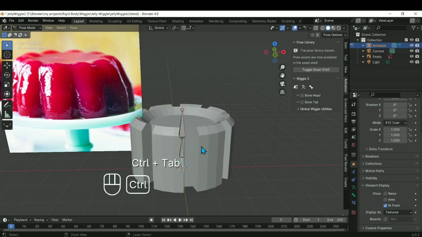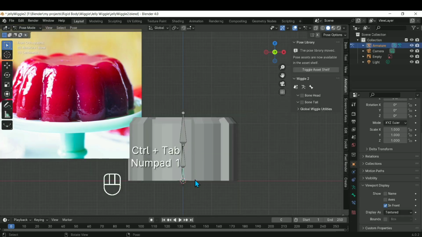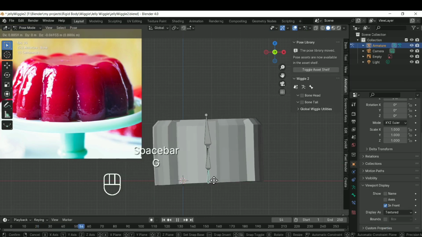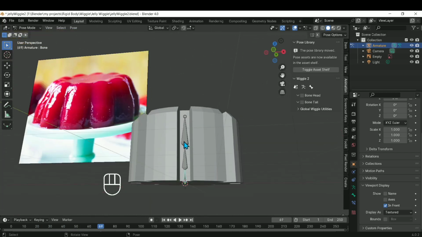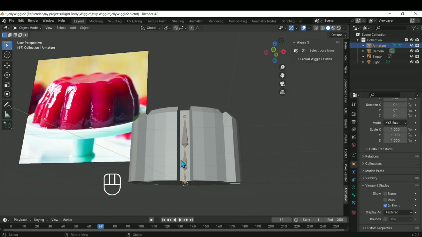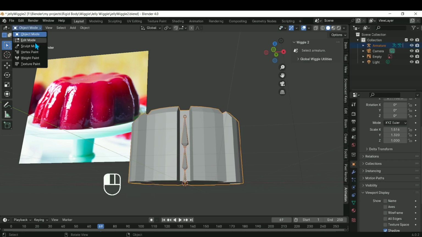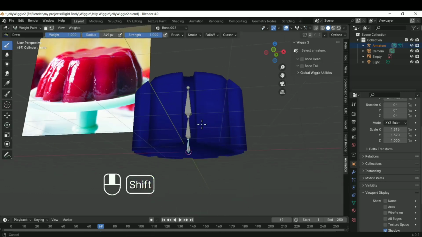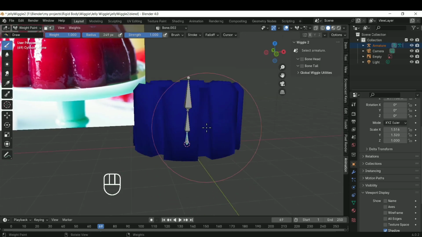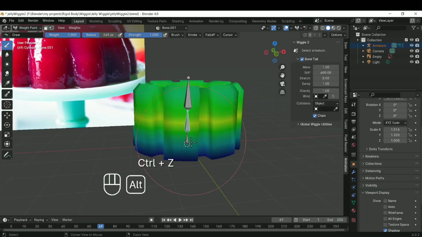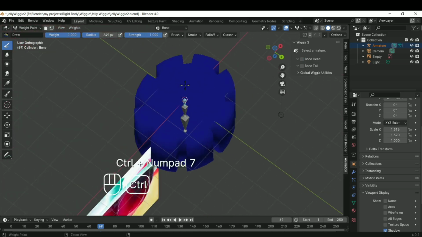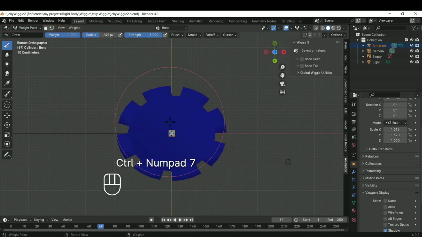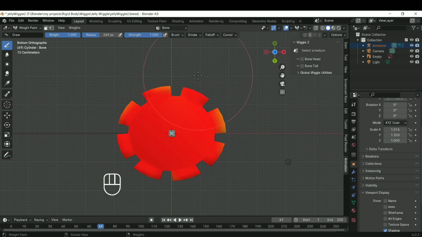Let me go back to pose mode and hit spacebar. Yeah, okay, let me come back. Oh, okay, I got it now. So the problem was that I should have actually weight painted the area for this bone right here. So Alt select this bone, the base bone. Press Control 7, and then increase the weight paint like this.